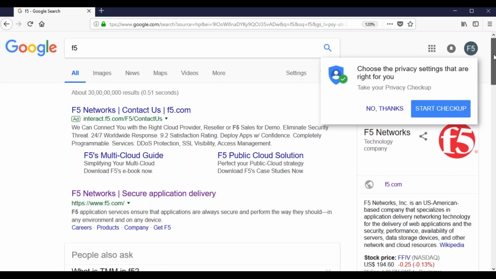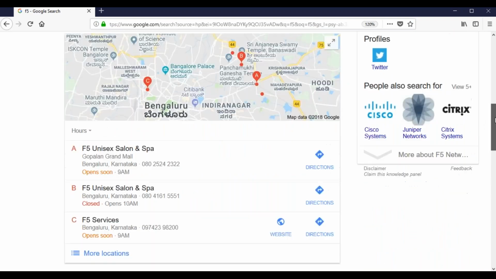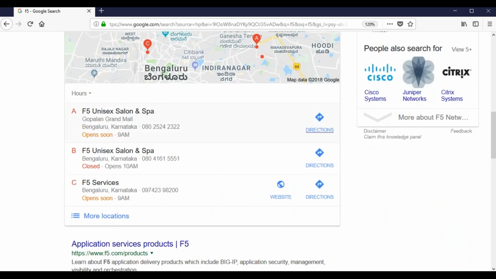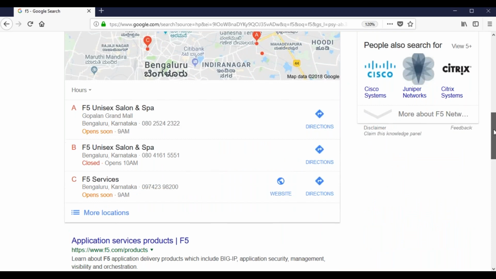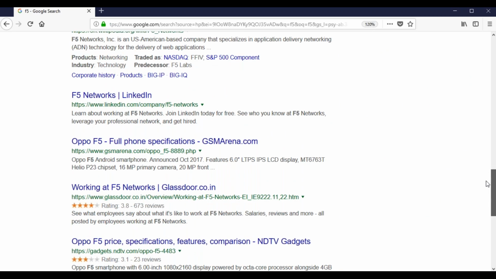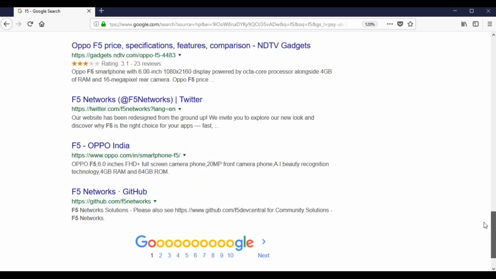Be it F5 Networks, or it could be anything, F5 saloon. Wherever the Google server found a relation with respect to this term F5, it will give you all these suggestions back in your response.